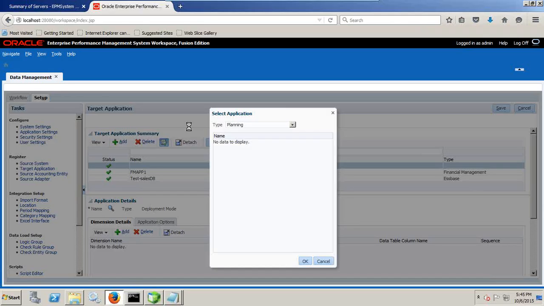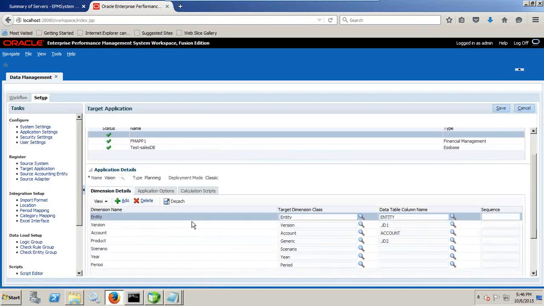I'm going to load all the data to P_000, no product. The first time I access it, it takes a little time. When you access your planning application the first time, click on Vision and define other parameters. See, a one-to-one mapping is already given: dimension name, target dimension class, data column, data table column name. So entity goes to entity, version goes to version. The one-to-one explicit mapping is given.